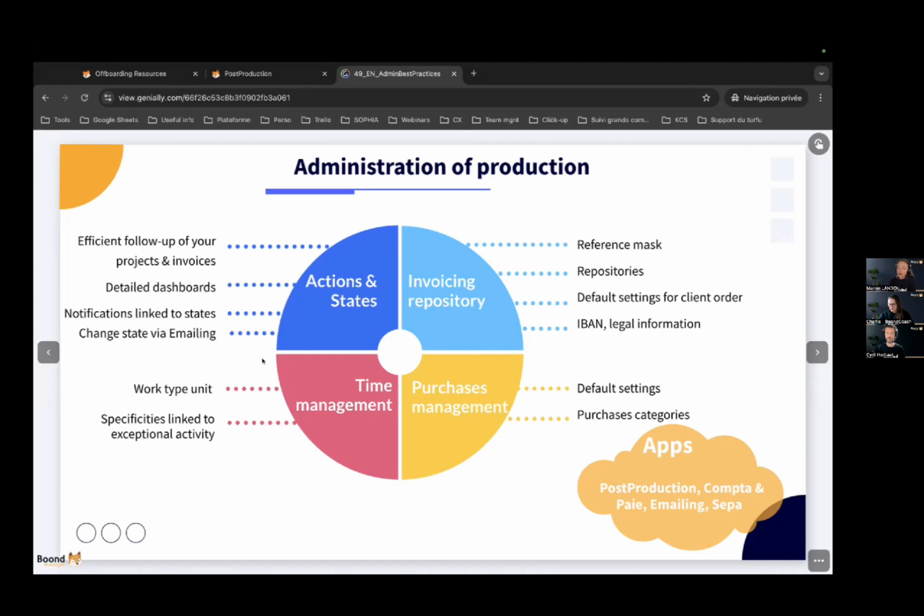For time management, we've highlighted all the parameters linked to exceptional activity, as well as the distinction between different types of production that you can find in the activities tab and timesheets. And finally, we looked at the purchasing section, which gives us the option of categorizing our purchases, making it easier to search, analyze, and extract. To finish, we've seen some essential and unavoidable applications of post-production, as Cyril said, the superstar for billing. Accounting and payroll also, which lets you generate customized extractions based on your accounting software.